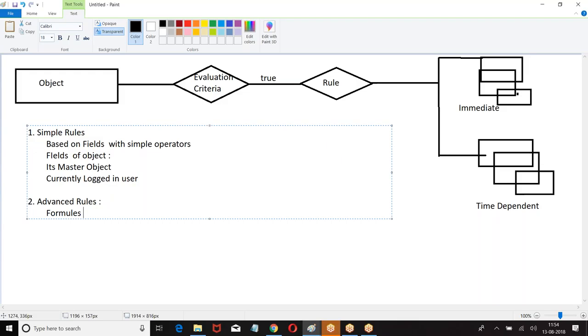Time dependent means when the rule is met, perform the action at a given time. Let us say deactivate your trial account after 30 days. Your trial account is deactivated after how many days? 30 days automatically. Now, 3 days before the due date, your credit card bill is due. 3 days before the last date of payment, send an SMS. Okay. 15 days before the policy expires, send SMS. Are you getting my point?